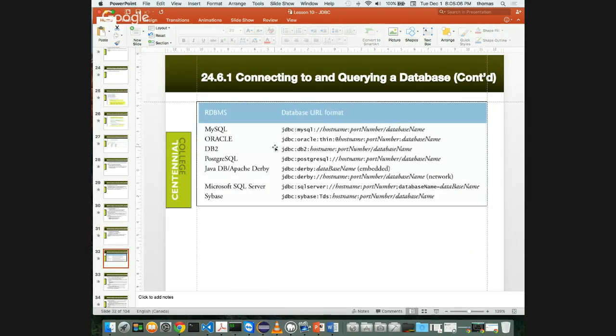And here are some examples of database URL format for different databases. MySQL, Oracle. Notice how it's very similar for all of them. DB2, Postgres, whatever it's going to be. Doesn't matter what kind of database you use. The thing looks like this.